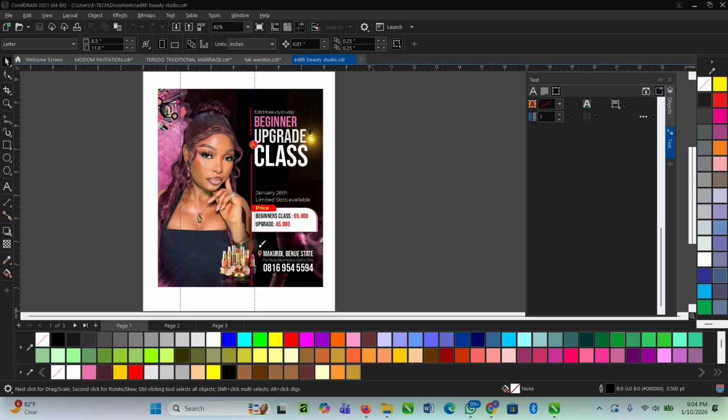downward. I think this is not in the same line. We are supposed to be in the same line with this coming down like this. It's not in the same line, which is wrong. It's not supposed to be so.